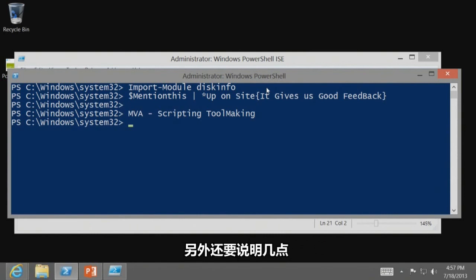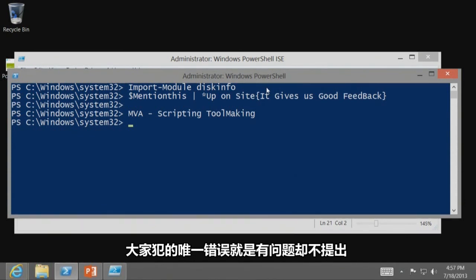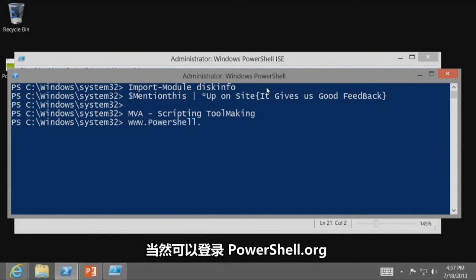A couple of other things. If you have a question, please ask. The only mistake you're going to make is not asking it. There are a couple of places you can go to get an answer. Of course, PowerShell.org. I think I've said that like 15 times a day, but trust me, the community, nobody gets paid for this.